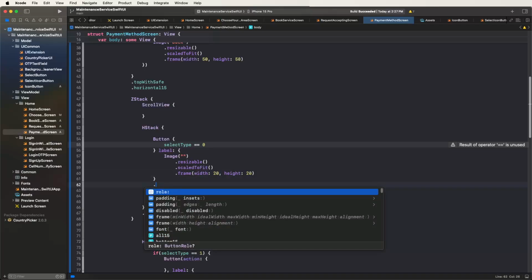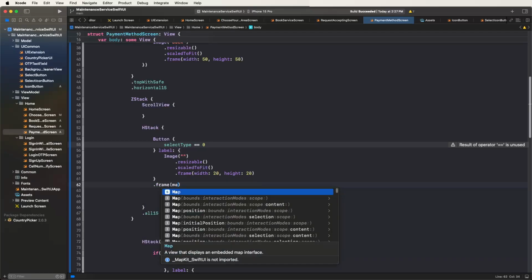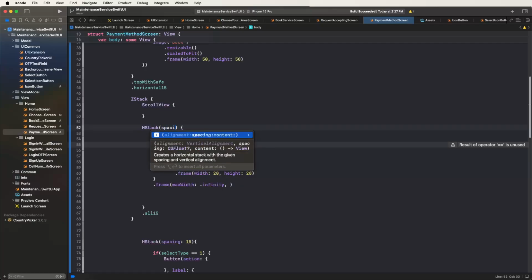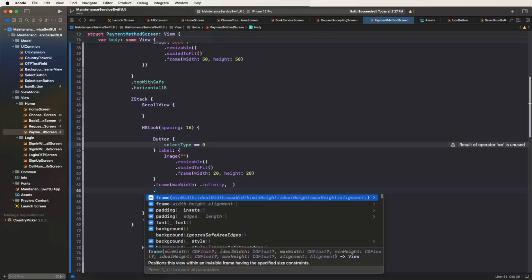Then after we need to configure and draw the frame, we set the max width to infinity, and also need to configure the horizontal stack, setting the spacing. We need to set 15, and also need to set alignment.